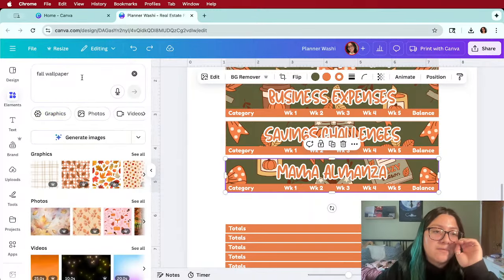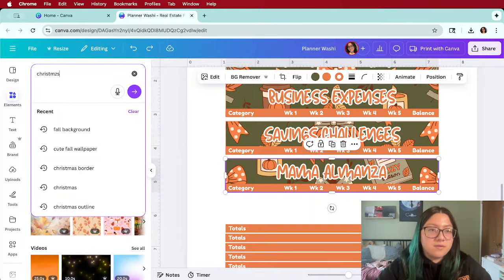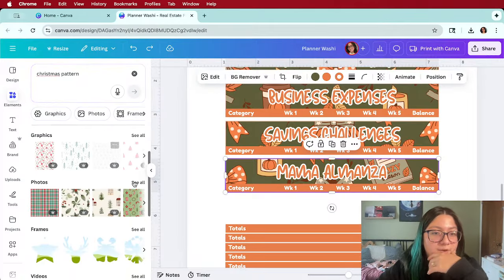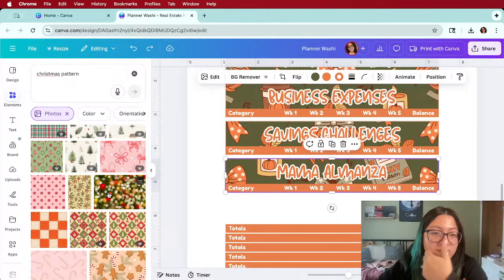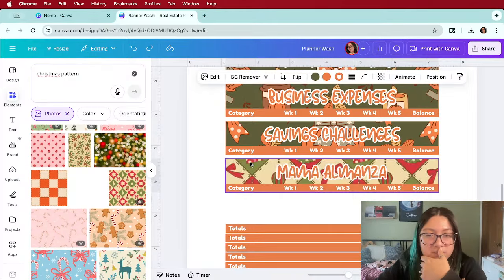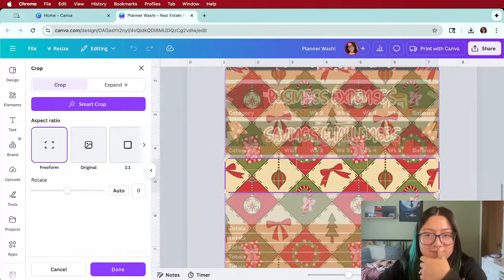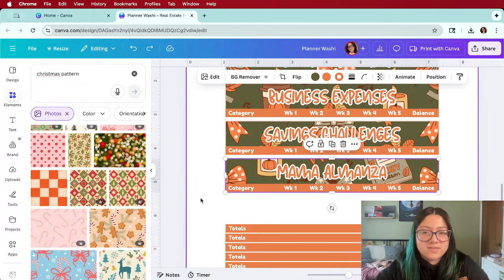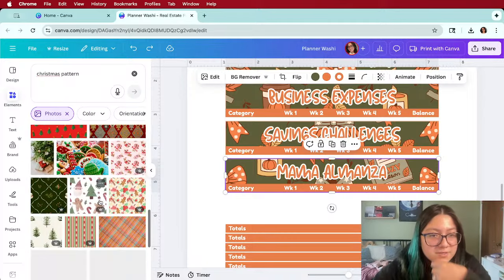For example, whenever we're doing Christmas, let's see, Christmas pattern. Then I'm going to go to photos. There's going to be a bunch of cute options for Christmas. Stop, that one is cute. Isn't that one so cute? Oh my gosh, I love that. There's literally a bunch.